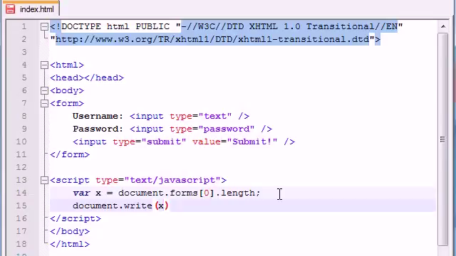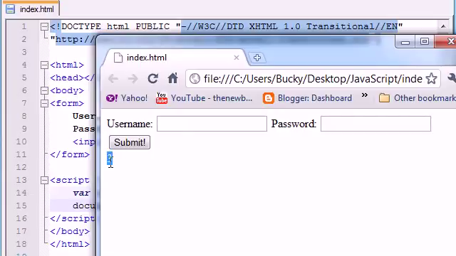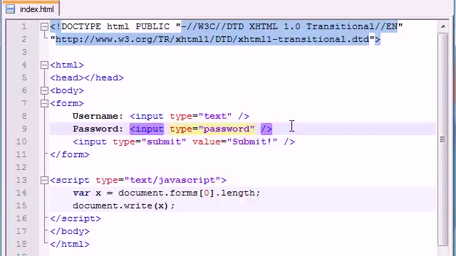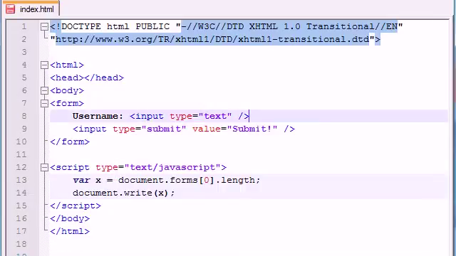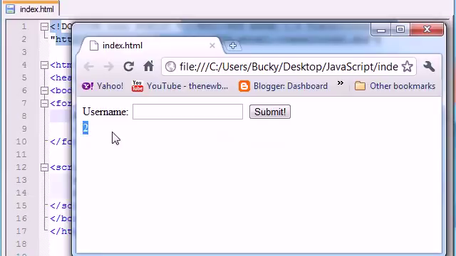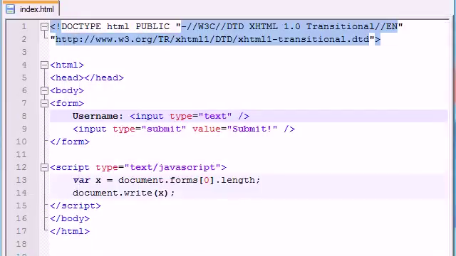document.write(x). Now whenever we refresh and load our web page, we should get that form still, but under it we should have a nice pretty little 3 right here. And let me go ahead and take one of these elements out, take this password out, and just refresh it, to show you guys that indeed it changes to 2, because now there are only 2 elements, the input box and the submit button. So that is the basics of how you access different forms in JavaScript.